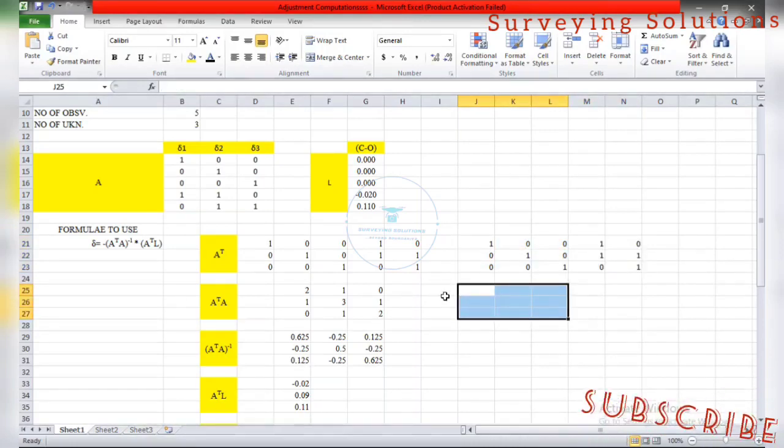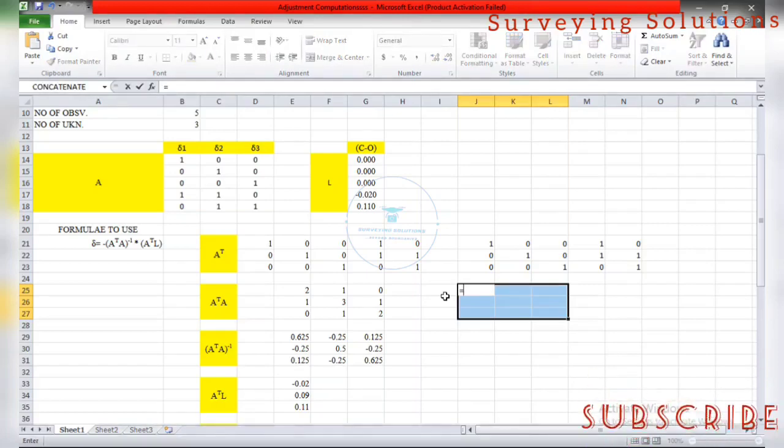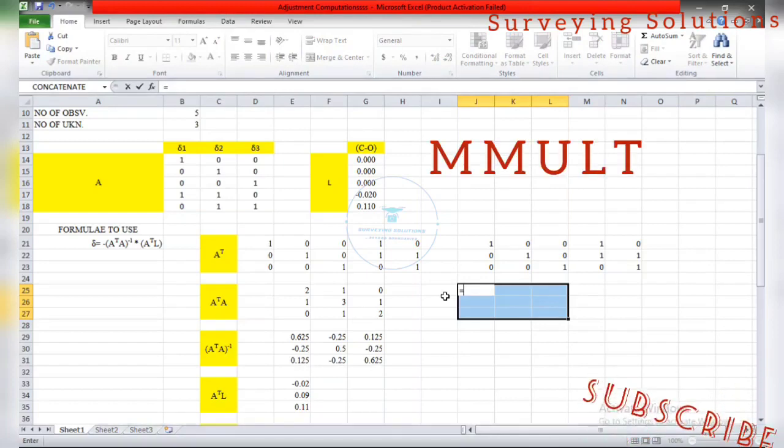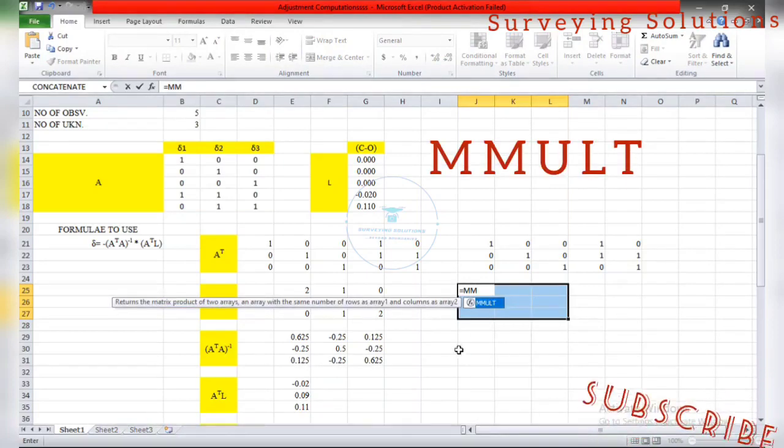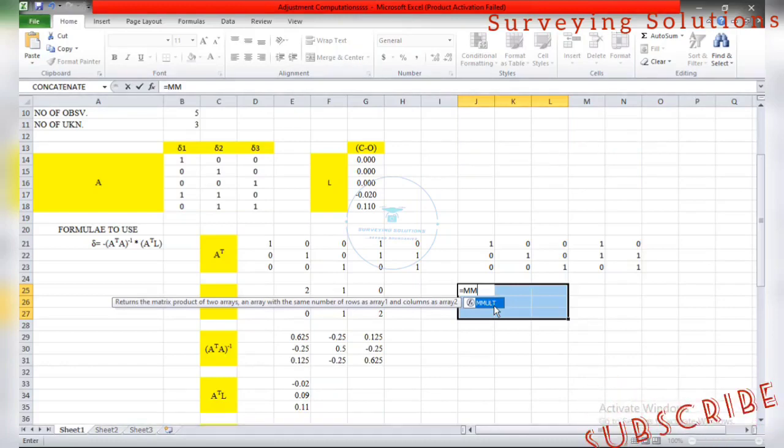Good. Then the next thing we say what? Equal to. We are trying to multiply two matrices, so we are going to use this command, which is what? MMULT. So you just type M twice, then you see it returns the matrix product of two arrays, an array with the same number of rows as array 1 and columns as array 2. That's why we say the rows in one must be equal to the columns in the other, right? Good. So you just double click on it.